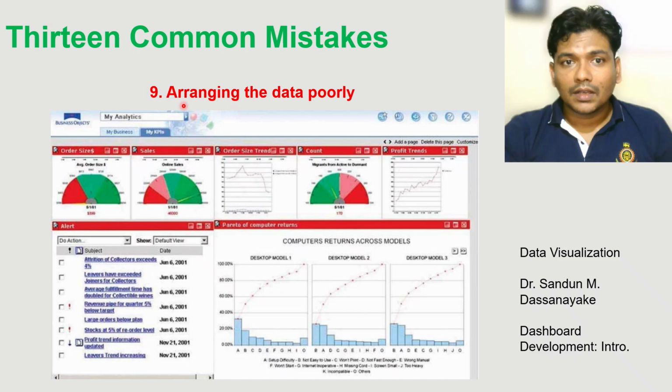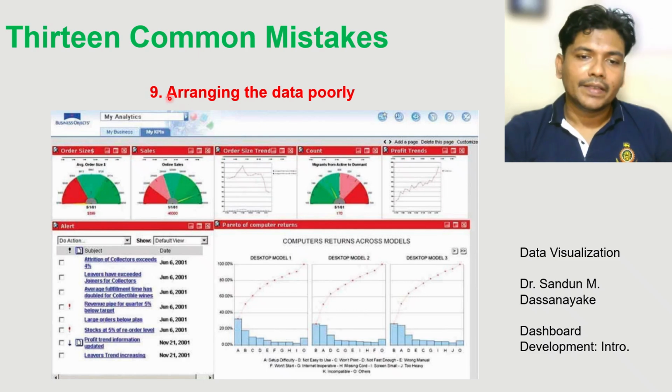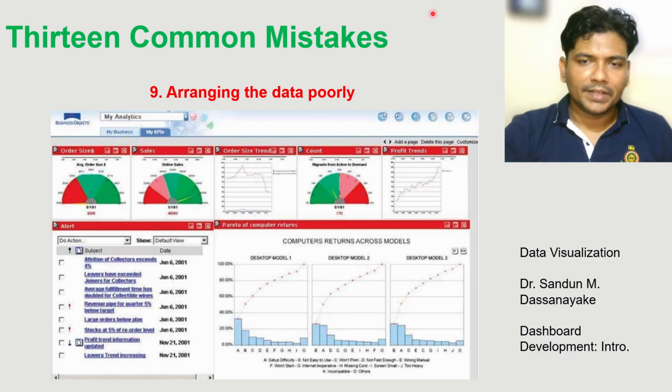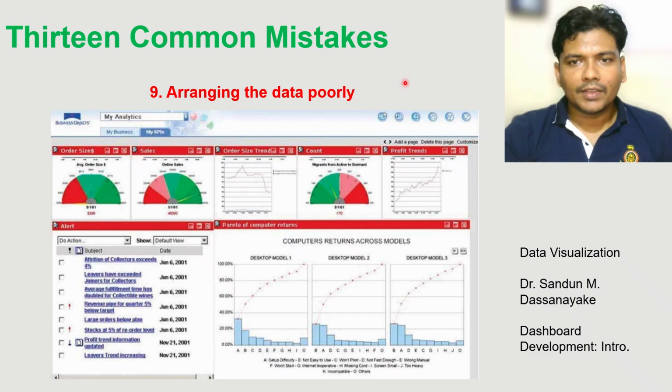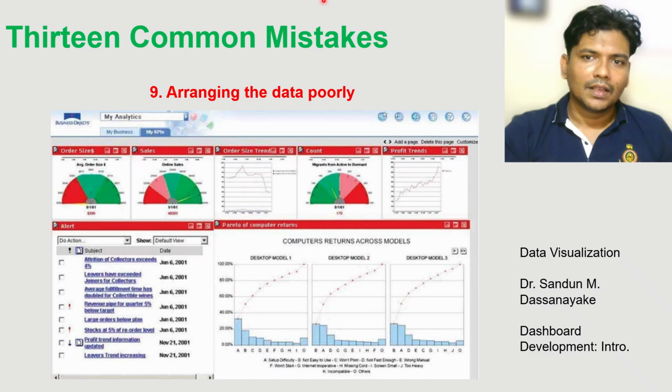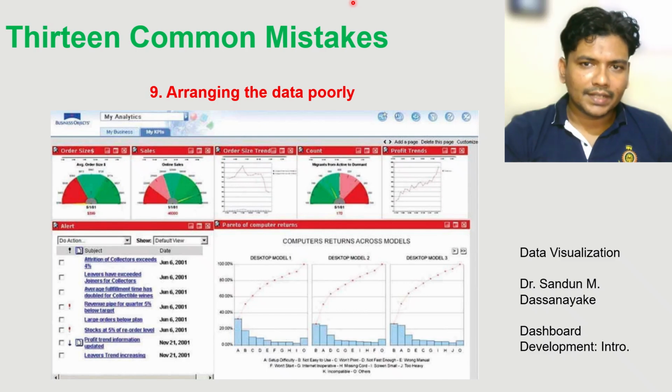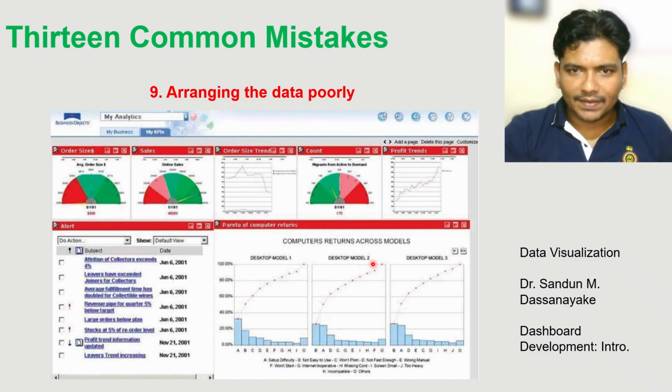The ninth mistake is arranging the data poorly. Dashboards often have to show a lot of information in a small space. If the information isn't organized well, with important details placed where people will notice them and a design that groups related data clearly, the result is a cluttered mess like this.